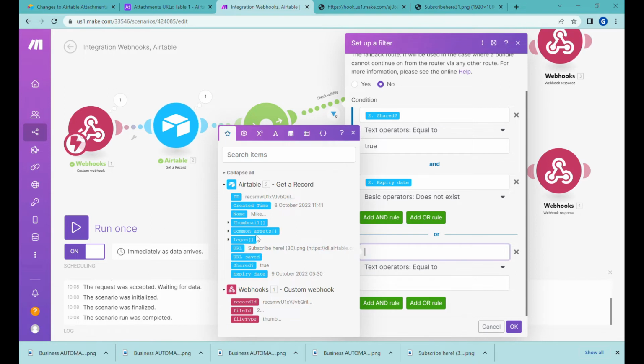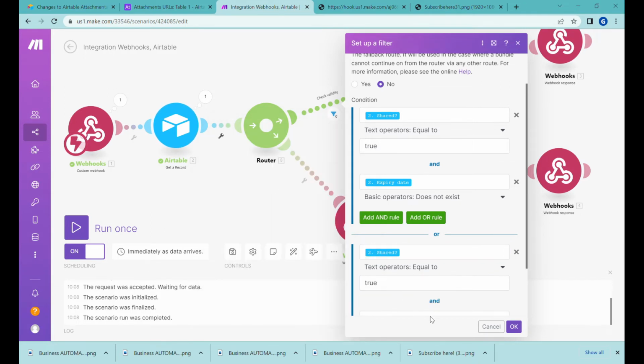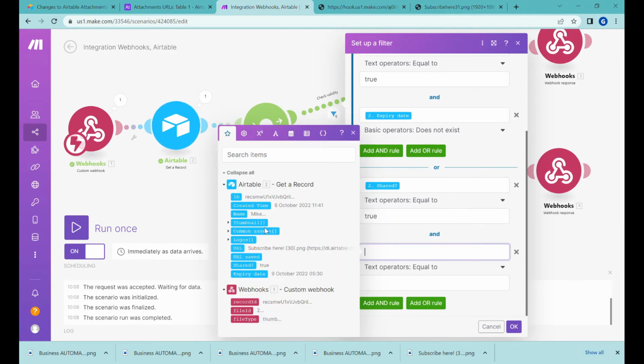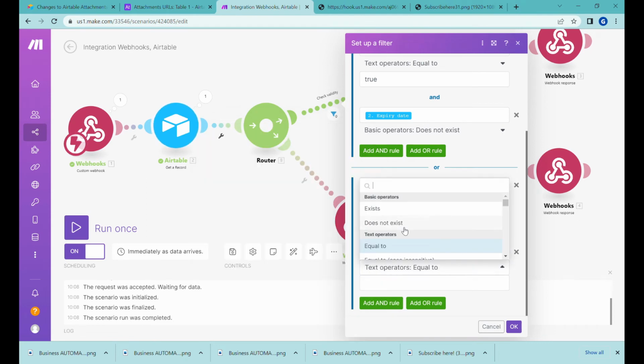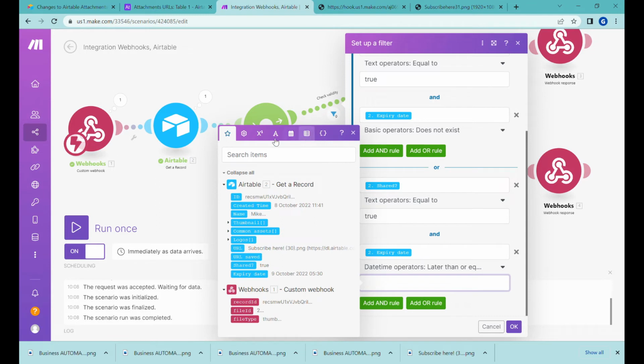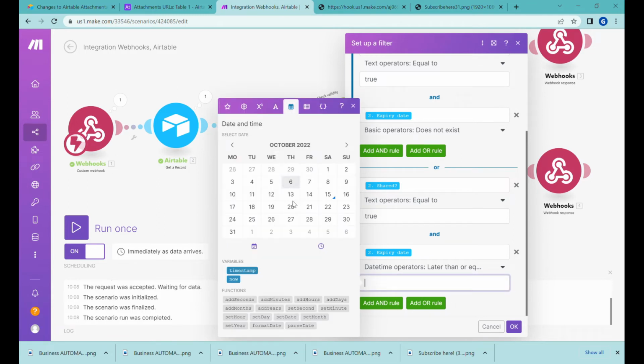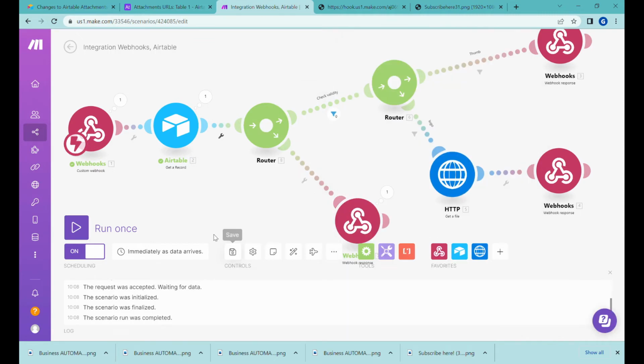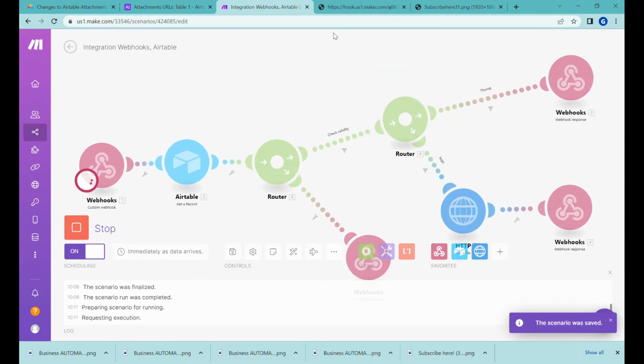Here we will say shared and expiry date is later than or equal to now. Here we'll use the time function, and we will use now. Okay, let's save it and run one more time.